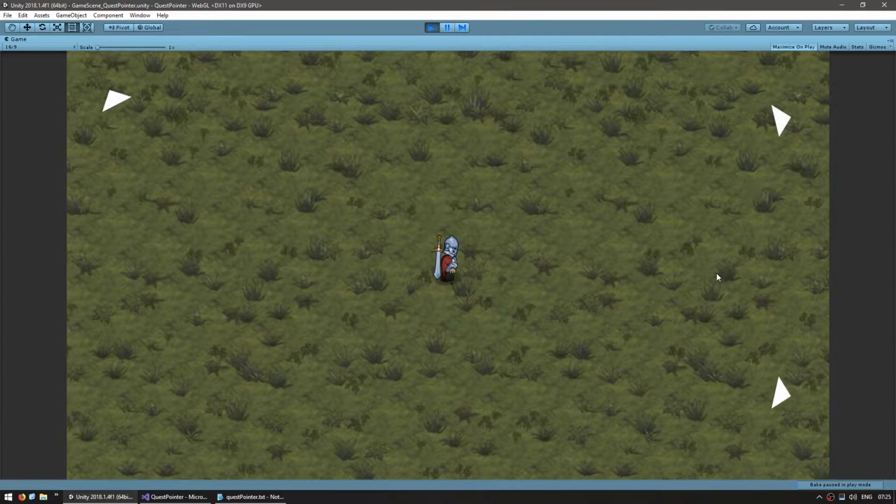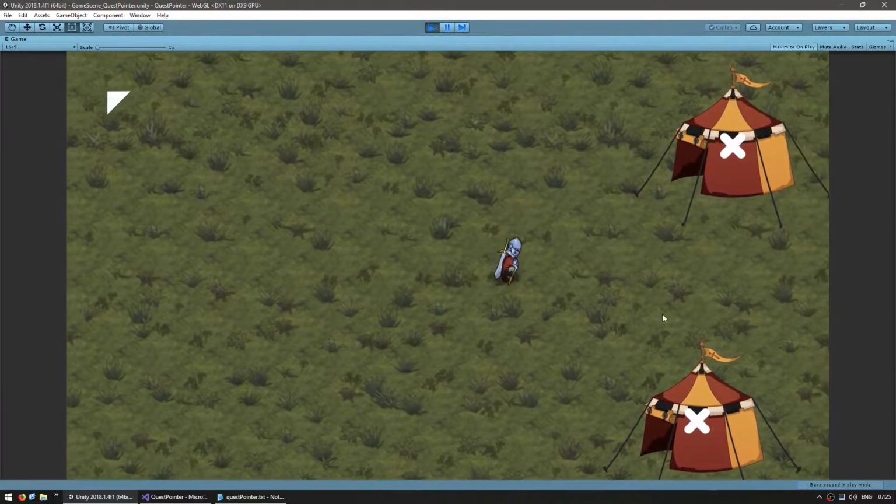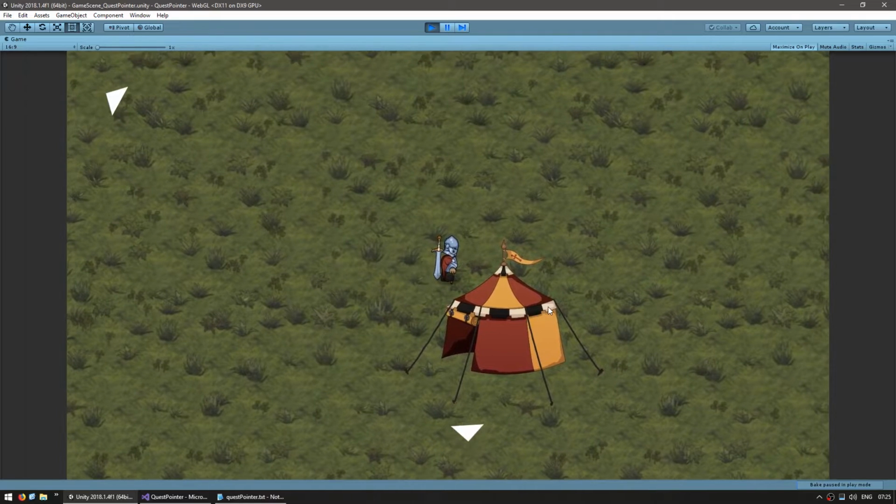So here are the pointers from the previous videos. I have several of them pointing to different locations. When the pointer is off screen, it shows an arrow, and when it gets on screen, it shows a cross. And right now, when I get near, it gets destroyed. Alright, so let's modify the color of our sprites.